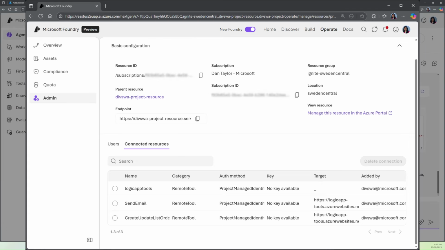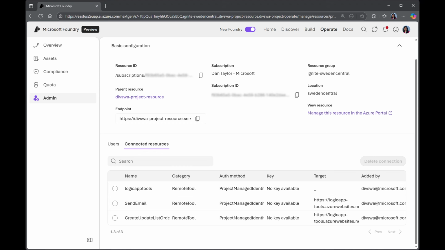The Logic Apps and the MCP servers can be found in the admin section of the connected tools in your Foundry project for management purposes. So this brings us to the end of the demo on using Logic Apps connectors as tools in Foundry agents.